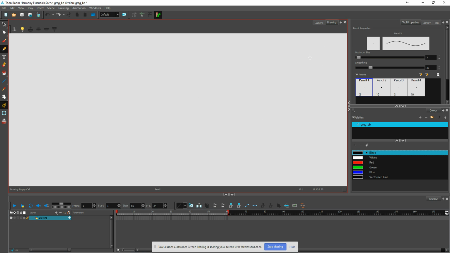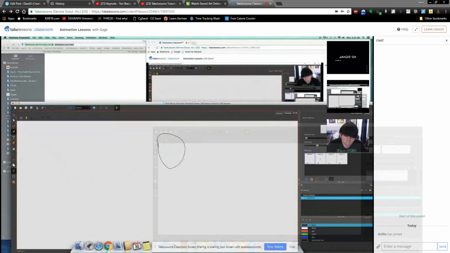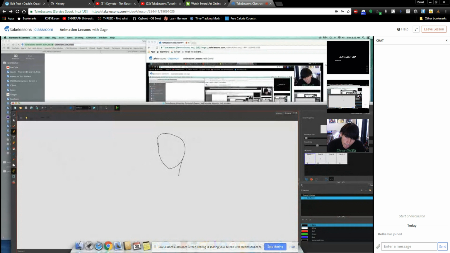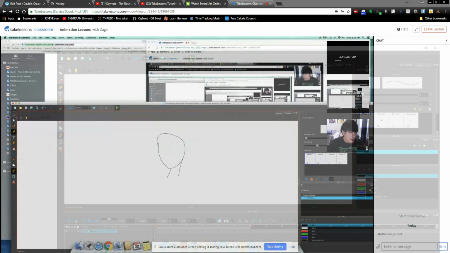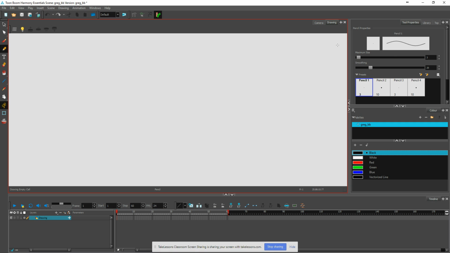Let me try, okay, there we go. Okay, now this pencil tool also has a maximum size, so we can increase it if we want to. And then there's the smoothing slider to make the lines more smooth.